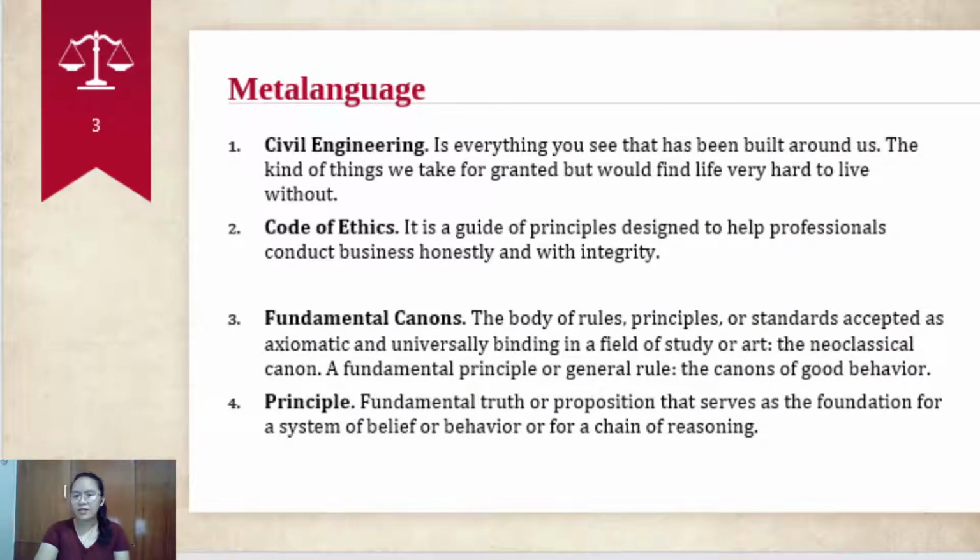So here are some of the terms that we're going to encounter throughout our discussion. First is civil engineering. I think everybody's familiar with this because this is our course. Second is code of ethics. Code of ethics is the guide of principles designed to help professionals conduct business honestly and with integrity.